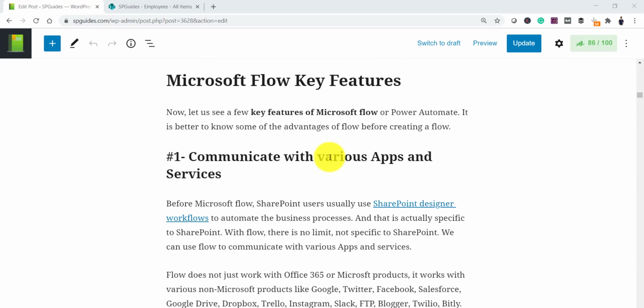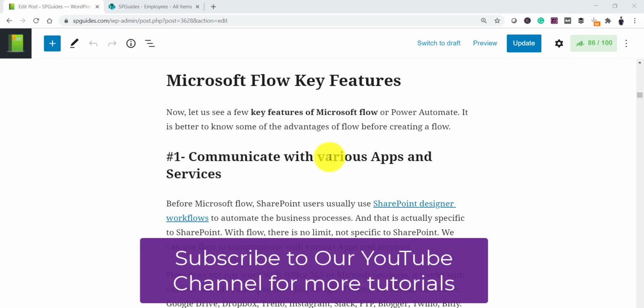Now let's see what the key features are, why Microsoft Flow is so popular, or why there is a recommendation from everyone that you should use Flow now rather than going for any third-party product or using any designer workflows or Visual Studio workflows or out-of-box workflows. Rather, they are saying you should use Microsoft Flow and take advantage of the features.